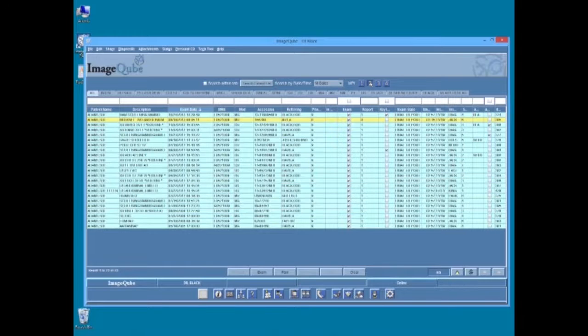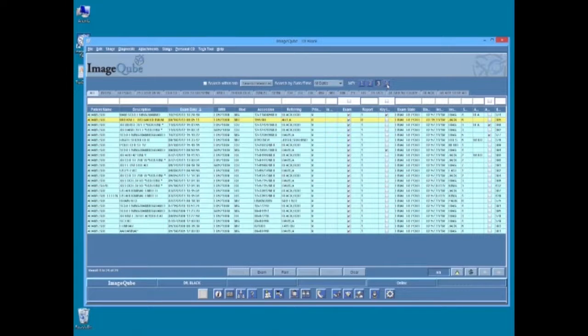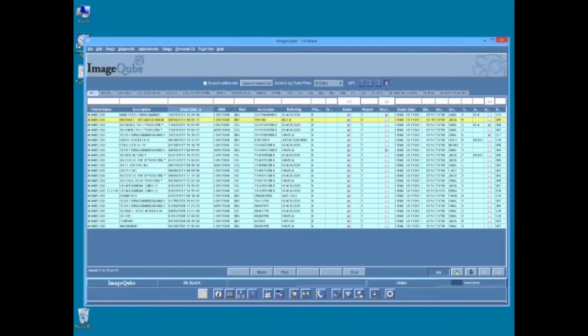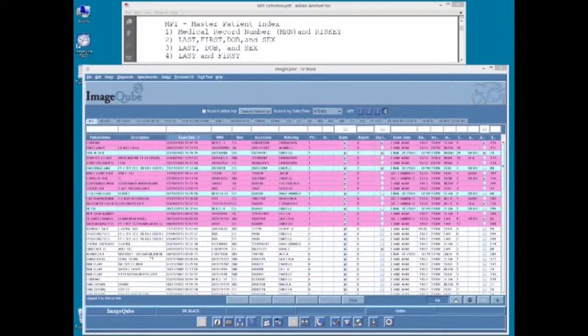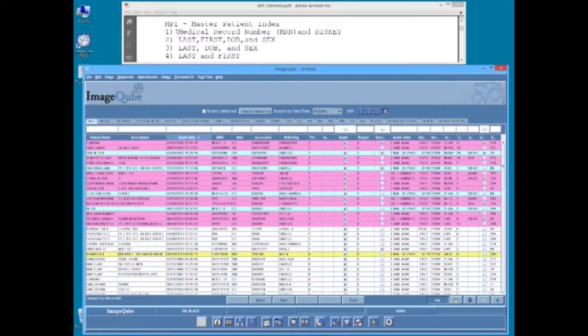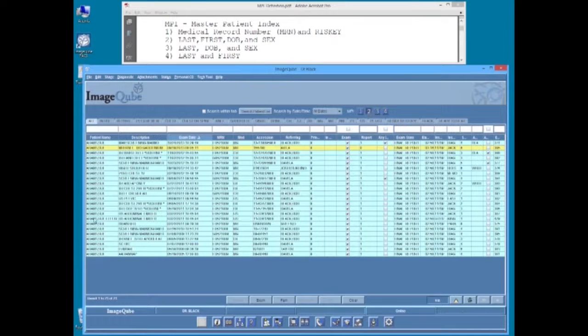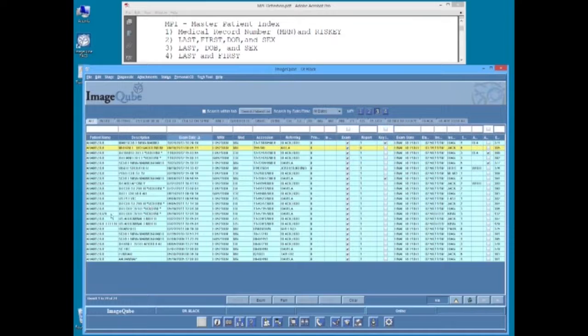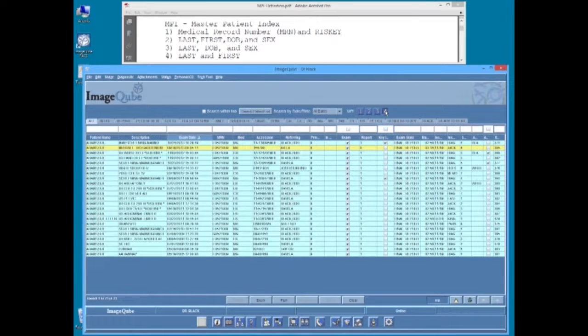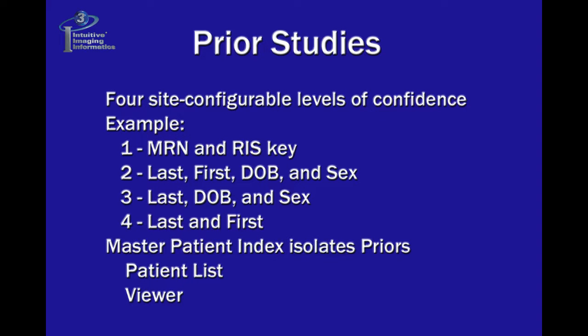Master Patient Index isolates priors on the patient list and allows for multiple sites to feed into an imaging center or hospital, with multiple medical record numbers. The prior list is available from both the patient list and the ImageQube viewer.